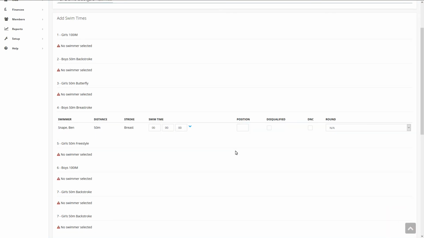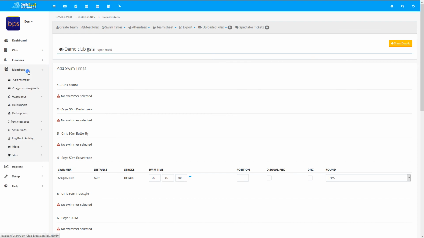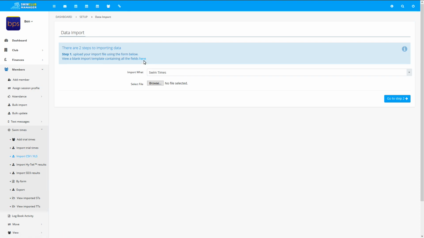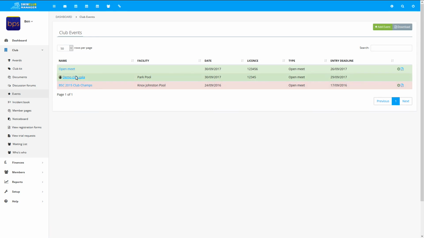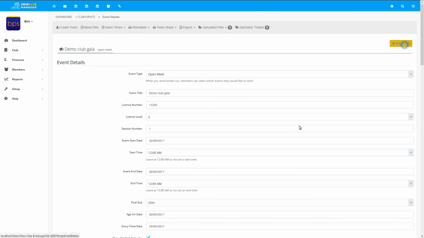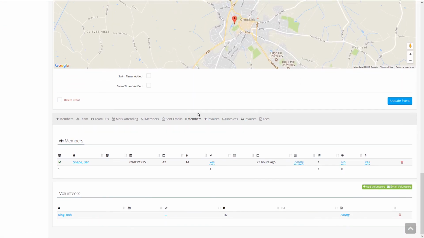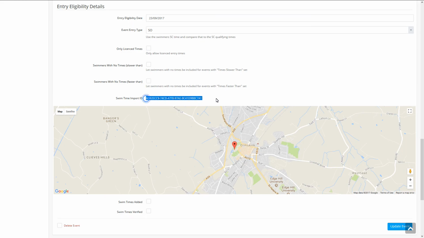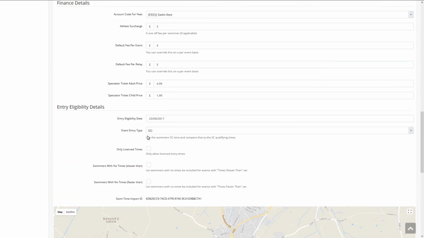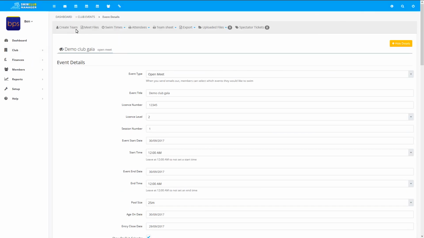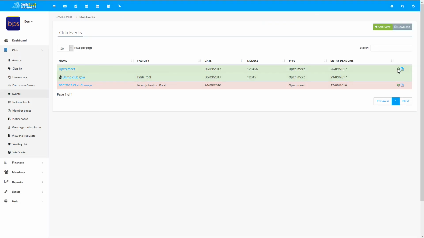Two, to import your swim times, go to Members, Swim Times, Import CSV/XLS. Click the link to view the import template. Note, you must include the swim time import IDs so the system can assign your times to the correct event. Once your times have been added and you are happy, click on the Swim Times Added and Swim Times Verified checkboxes. This will activate the Results Sheet option on the main events list.